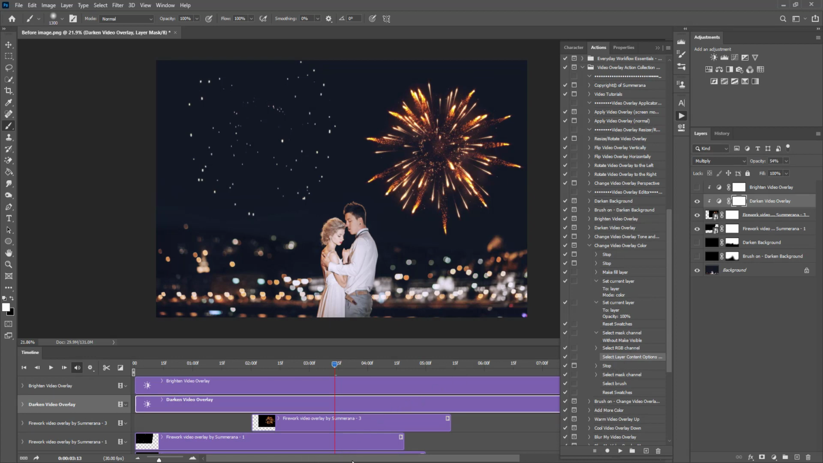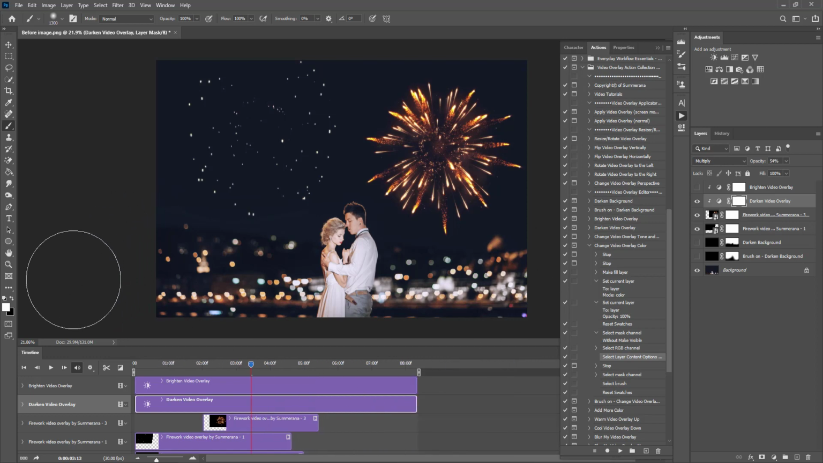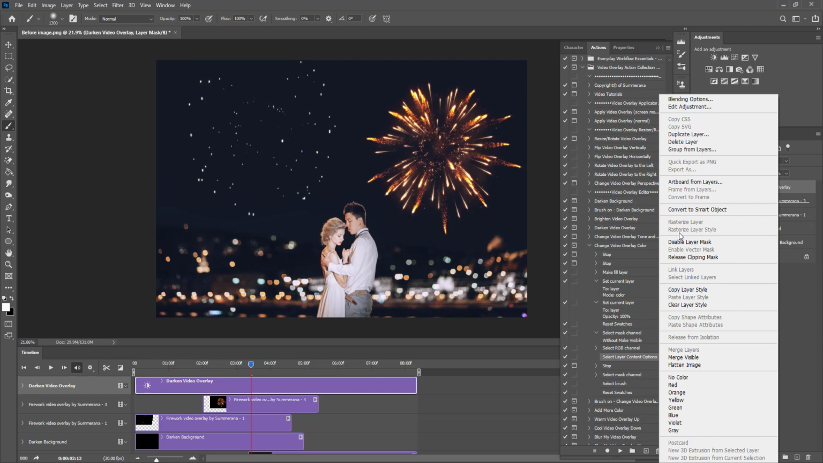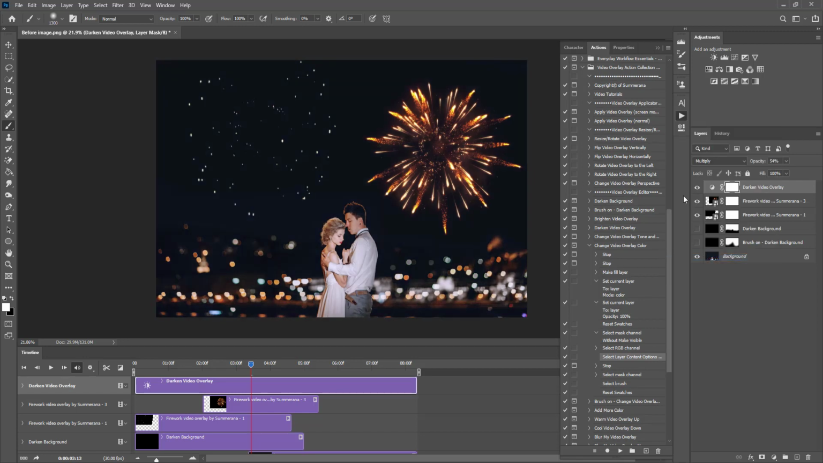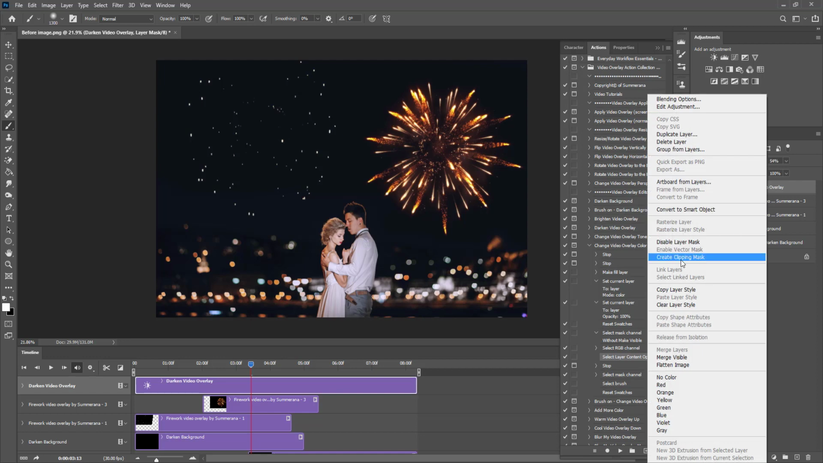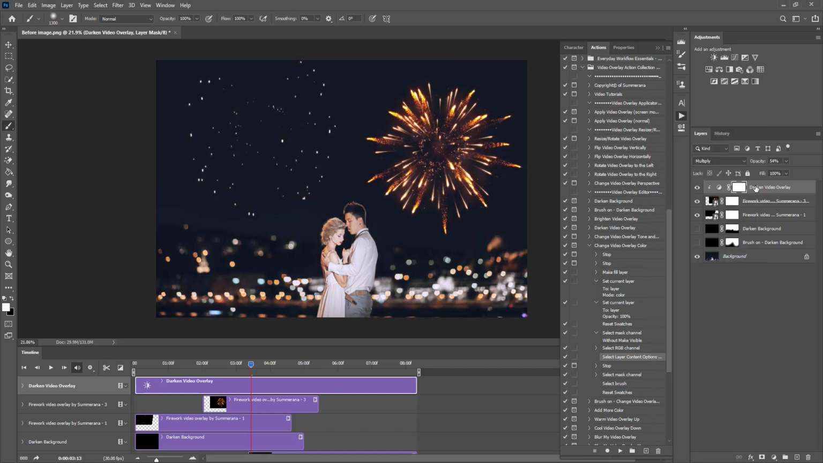Now also keep in mind the brighten, the effects that we're adding right here, you will want to make sure it's clipped down on your video overlay. So that way, if it's unclipped, so let me show you. Release clipping mask, you can see it applies it to the entire image. So you want to make sure that it's clipped. So if you don't see that it's clipped, you can right click and then go to create clipping mask.